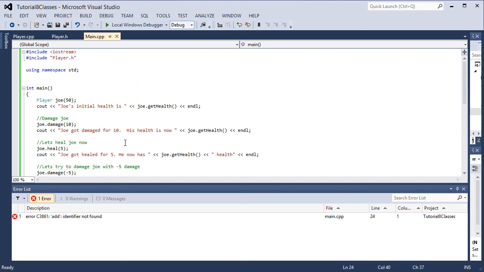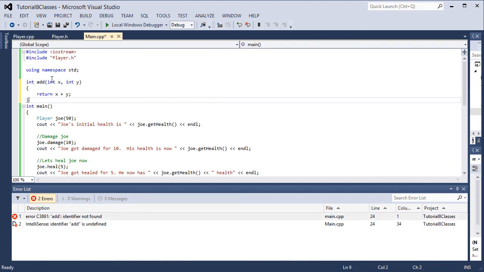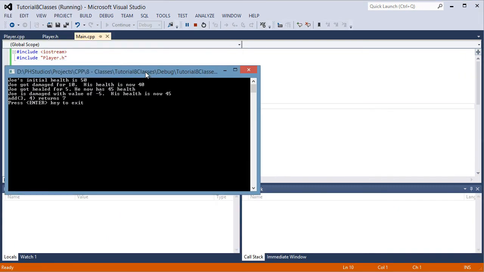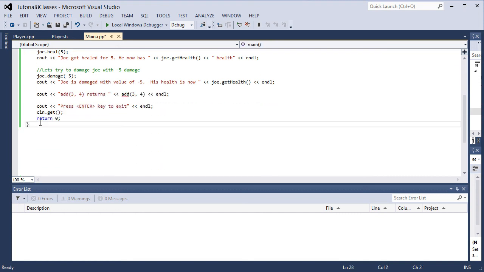This is why we need to include things at the very top of our CPP files. Because the way that C++ works is that it looks for things from top to bottom. Now, if the add function was before we used it, it would work. If it was before the main function, it would work. Add 3, 4 returns 7. That is this line here. So we defined that function before we called it in main, so now it works. If we do that after main, it cannot find it.